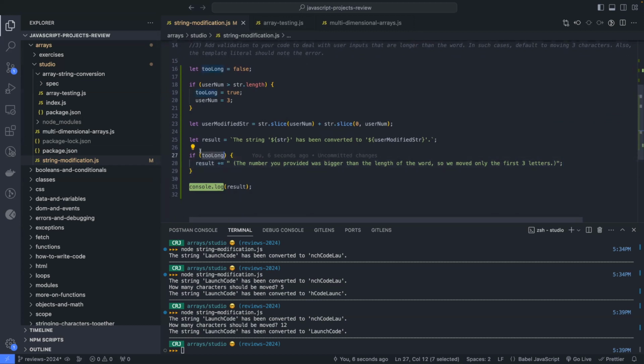So if it's not too long, it's just going to skip this, right? That's the way conditionals work. If we set this to false initially, if this evaluates and says, nope, the user number was perfectly fine, it's actually not longer than the length, then it's just going to skip this. And it's going to continue on. It's going to use whatever number they provided. And it'll also skip this because too long is still false. And so it's just going to do it the way we expected it to do it all along.